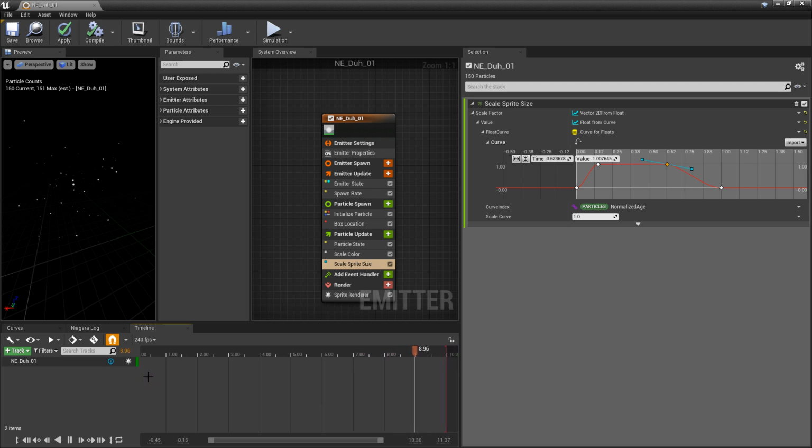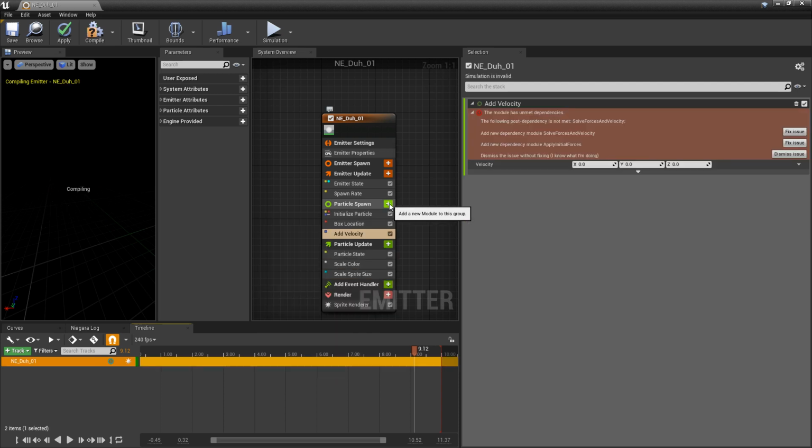And that looks all right. Now, the next thing we can do is give these motion, and there are actually a lot of different ways to do that. The first one is in particle spawn, we're going to add velocity. When you add that velocity, it's looking for one of two modules: solve forces and velocity, or apply initial forces. I'm going to choose fix issue for solve forces and velocity.